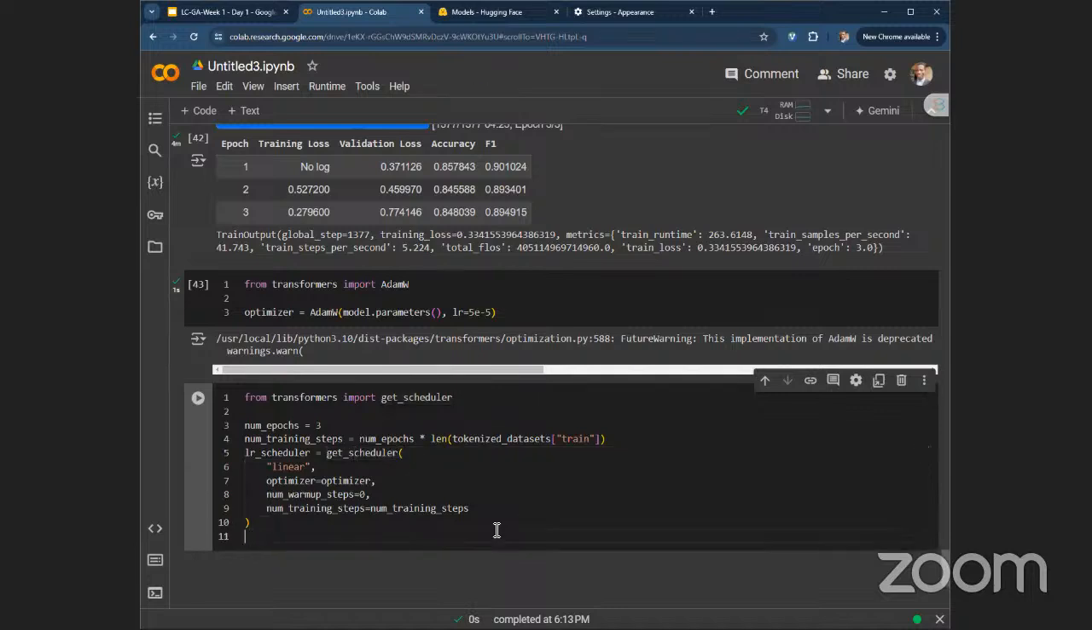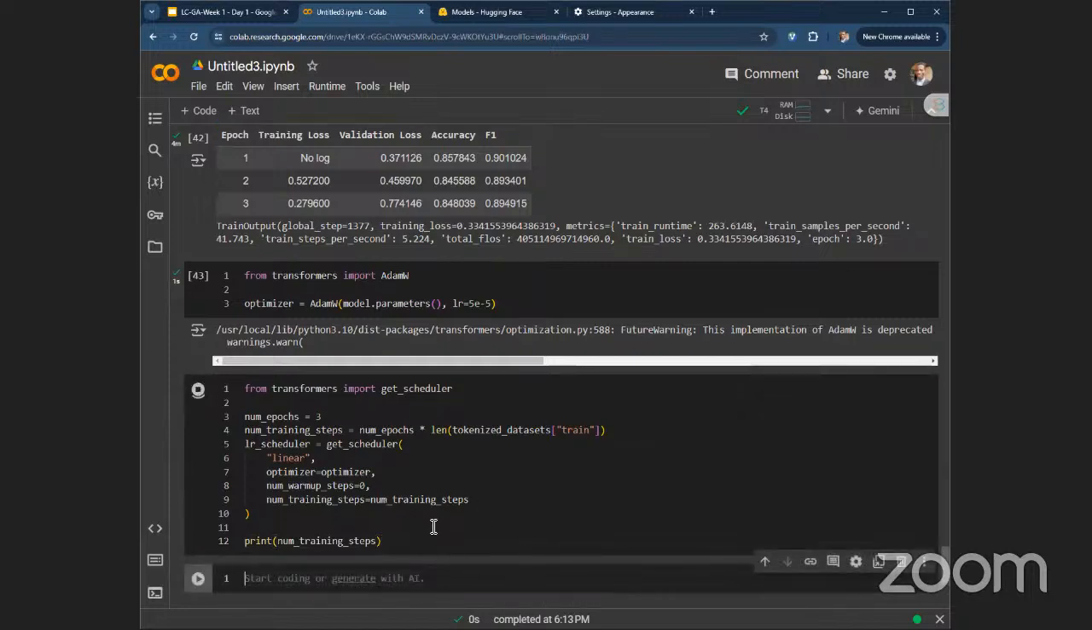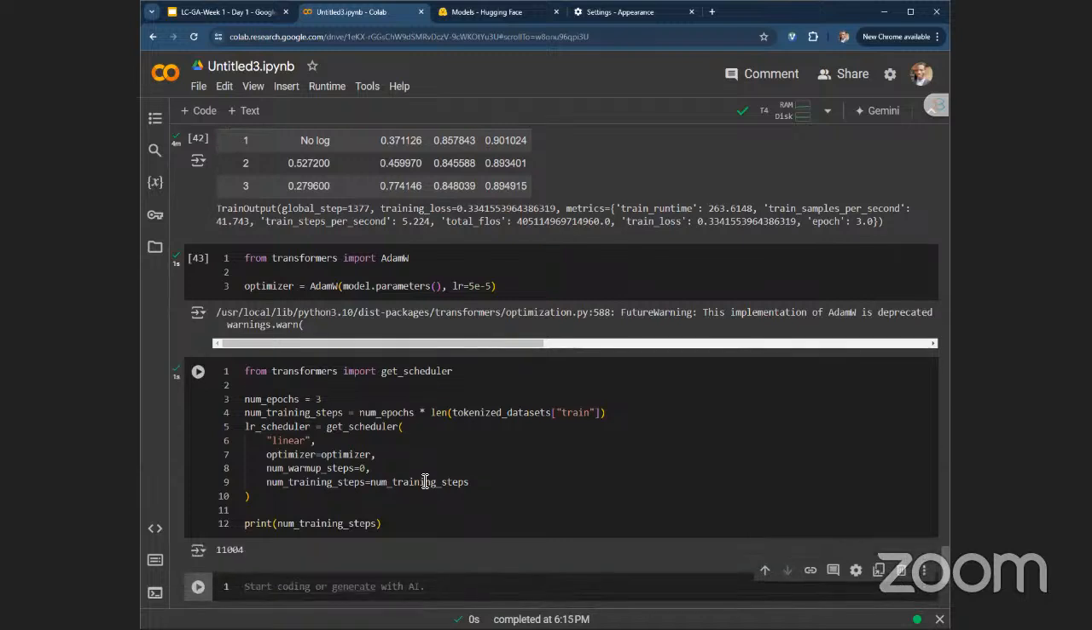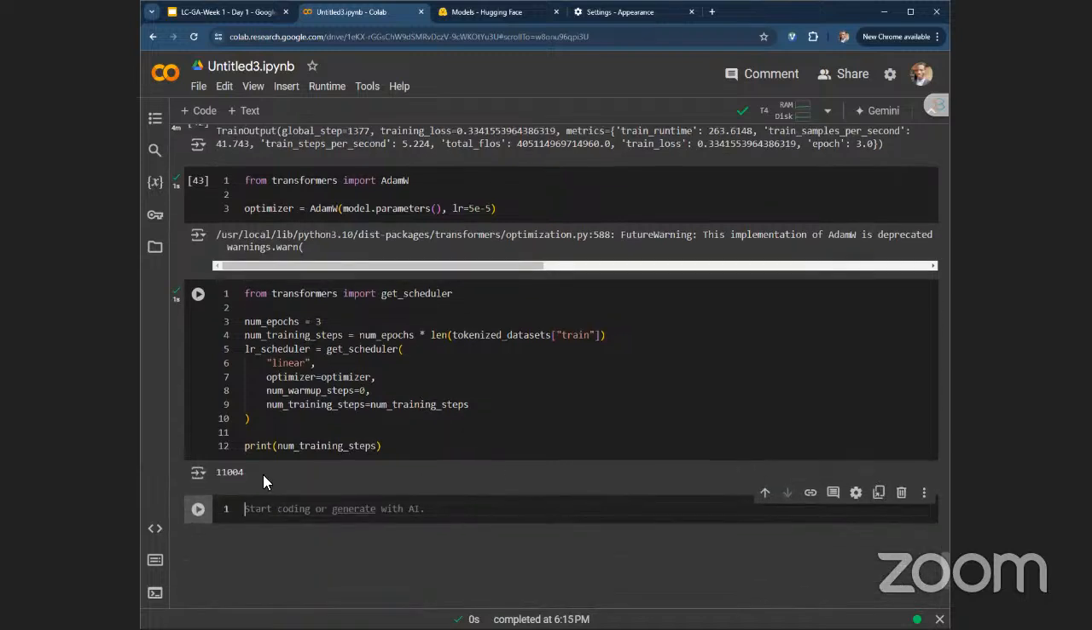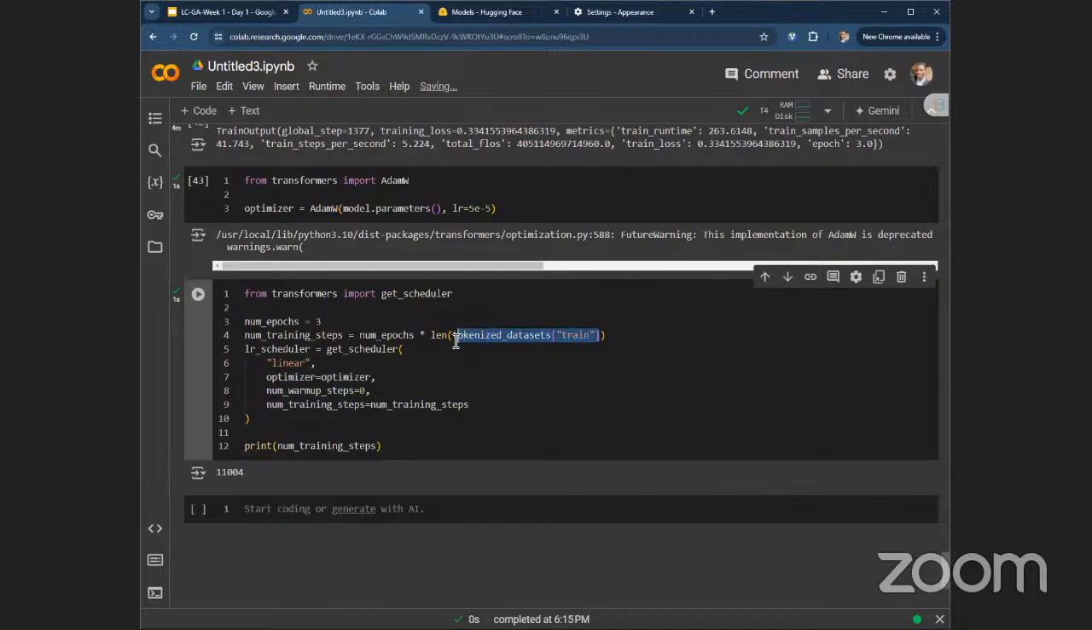Then let's just print. So we're going to be passing this. If you see the number of training steps we have here is quite large, 11,004. Wow. Did we do that? Yes. Number of epochs. Excellent. Okay, let's use this. Let's just make it quite large. Let's use len of the train data loader.